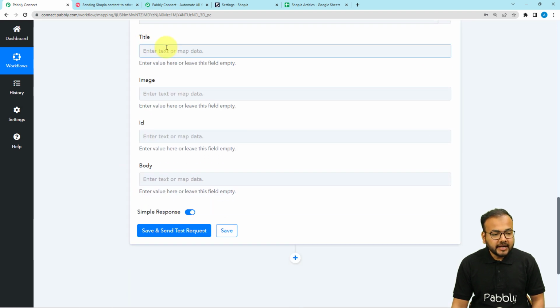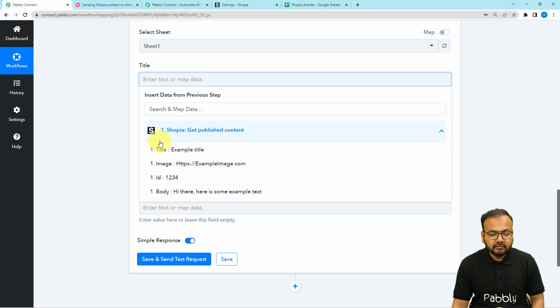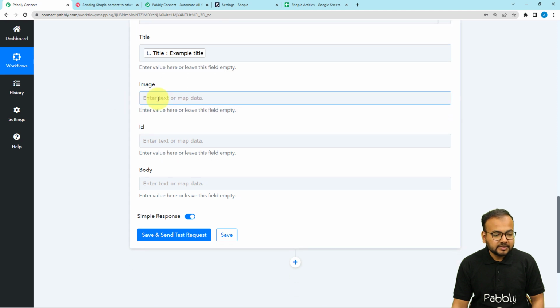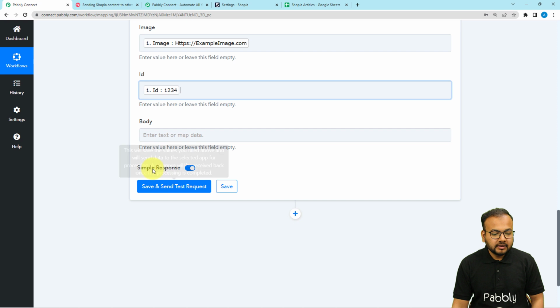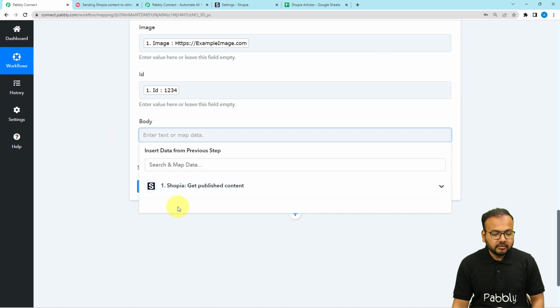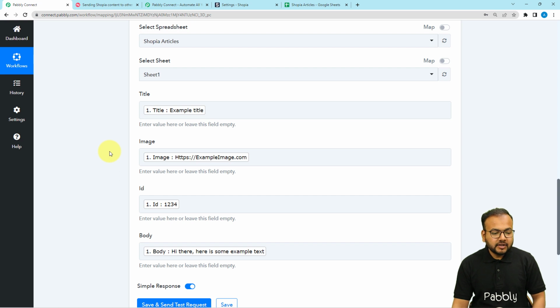Okay, so in the title label, I'm just going to click, and you can see the previous trigger step is appearing here in the drop down, and when you click on it, you will find the data right here. So by clicking on these labels, you can map it here. Similarly, I'm going to map the image label, the ID label, and the body label. All right, like this.